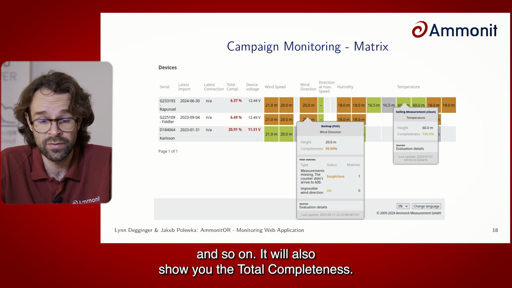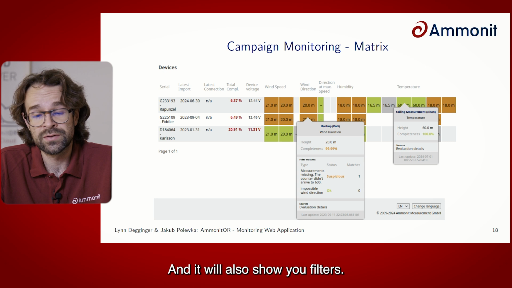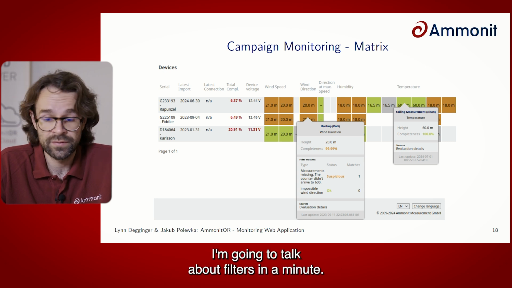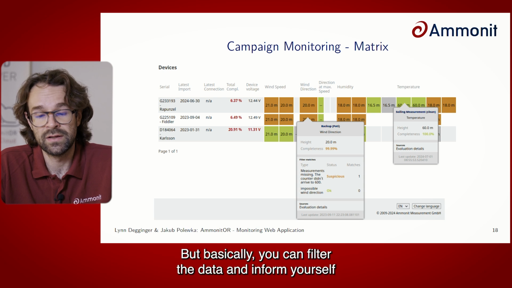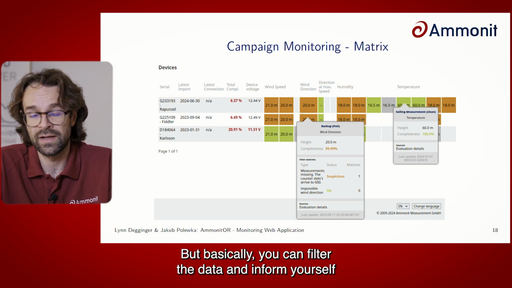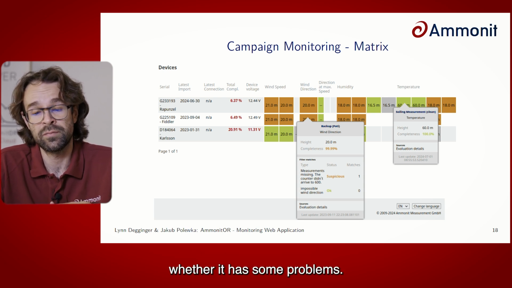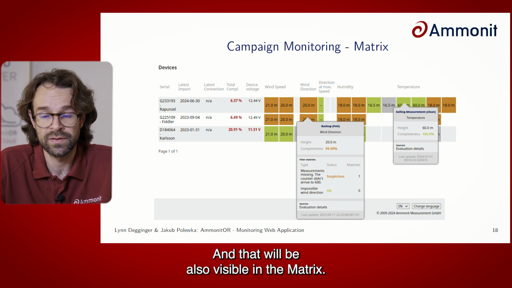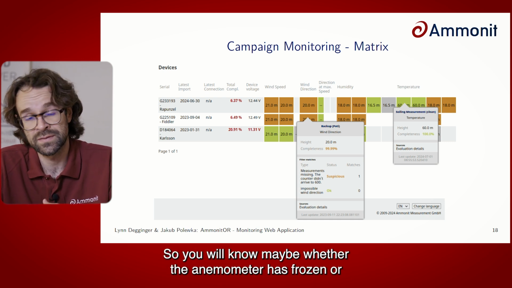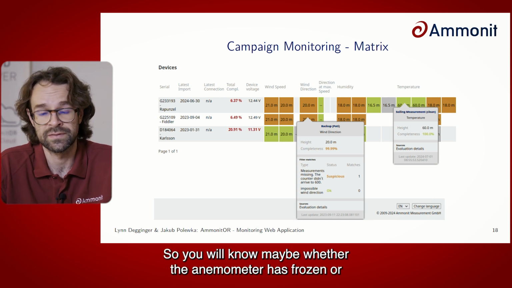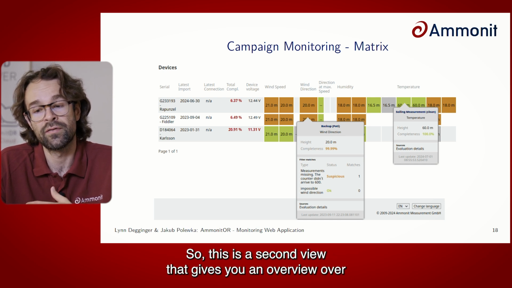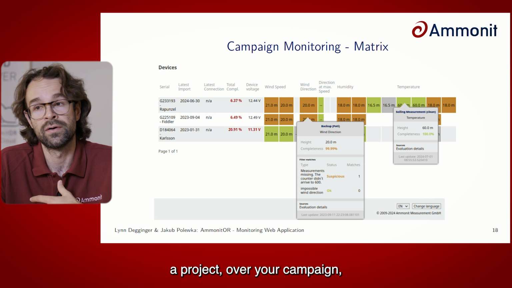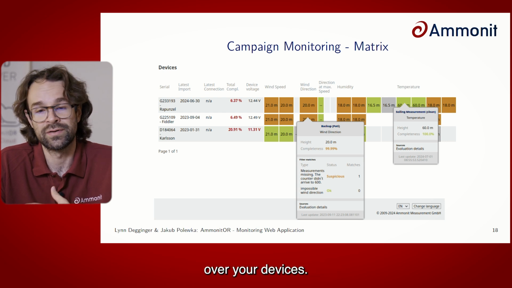It will show you the total completeness, but it will also show you filters, and I'm going to be talking about filters in a minute. But basically, you can filter the data and inform yourself whether there are some problems, and that will also be visible in the matrix. So you will know maybe possibly the anemometer has frozen or something like that. So it is a second view that gives you an overview over a project, over your campaign, over your devices.